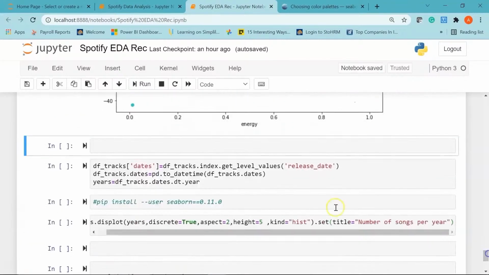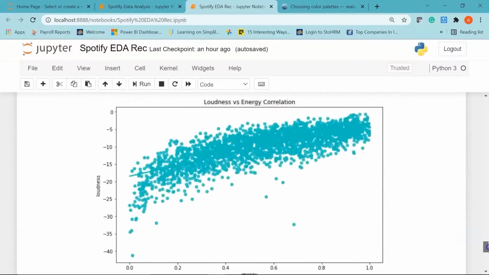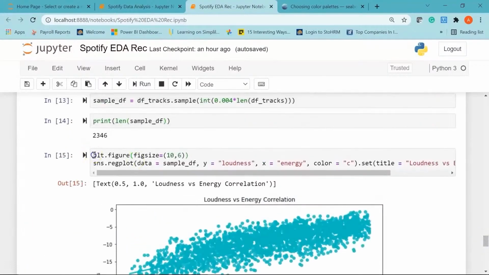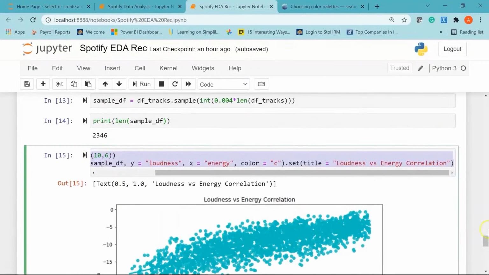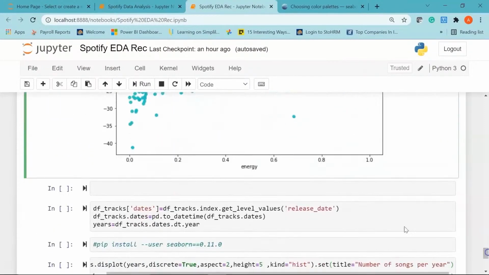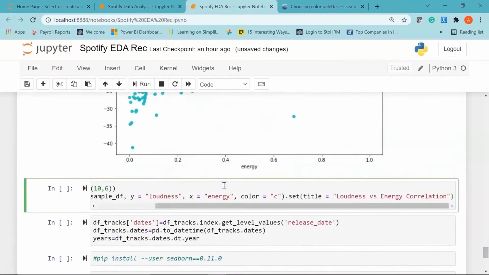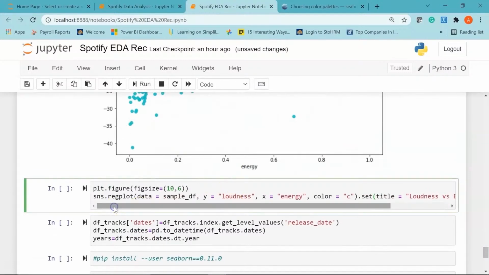Cool. Now similarly, I'll just copy this code, and we are going to see another regression plot, this time for two different features. Let's say we have popularity in the y-axis. So I'll say popularity, and then in the x-axis we have, let's say, acousticness.